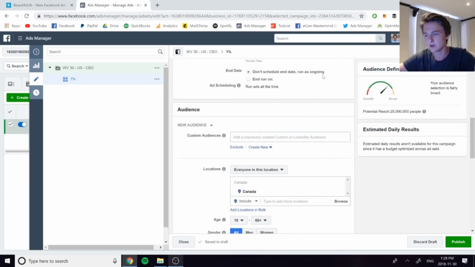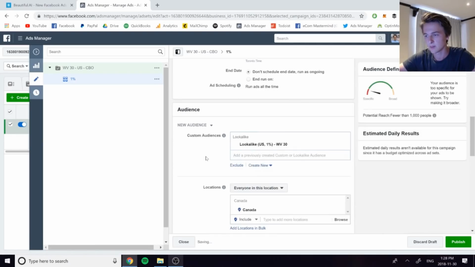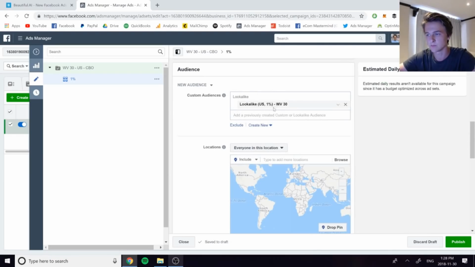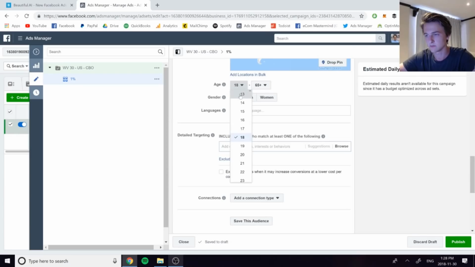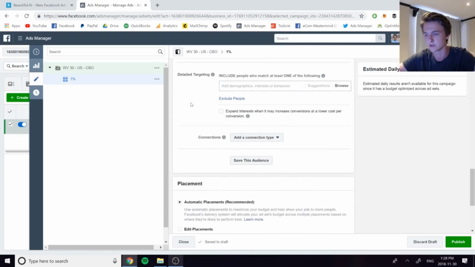And then your custom audience, this is where you put the lookalike. So you click here, lookalike, there we go, 1%. And then locations, you just want to take that out. It's automatically going to have the locations from the lookalike audience. Age range, I just leave that as broad as possible. Language, no need to put anything there because you know that the US speaks English. No point in refining your targeting for nothing.